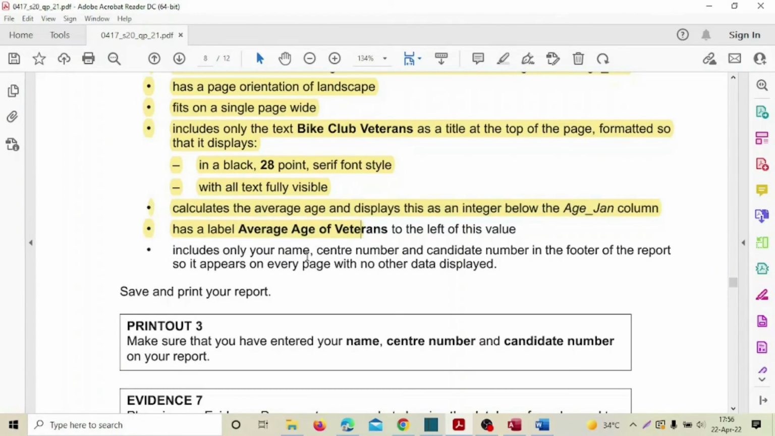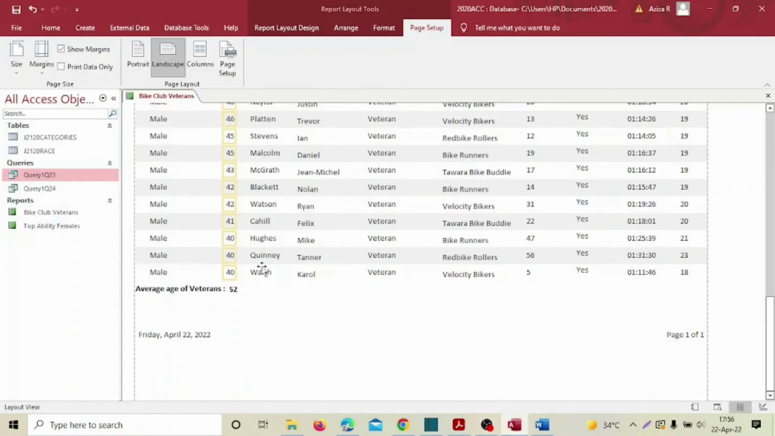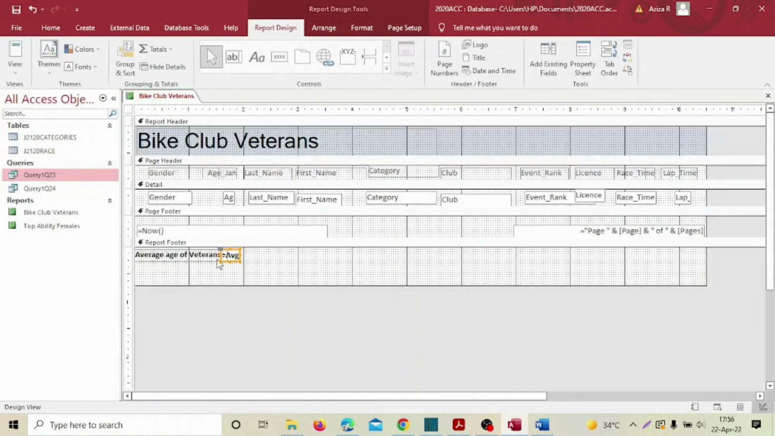Include only your name, center number, candidate number in the footer of the report, so it appears on every page with no other data displayed. Save and print your report, and also we have to take evidence of the formula of the average. Now what I have to do, just go to design. Let me adjust this and take a screenshot. After that I will adjust it back because this is not seen properly here.